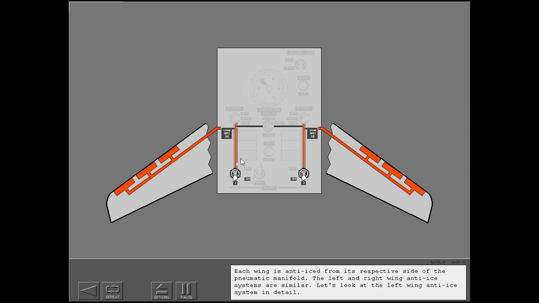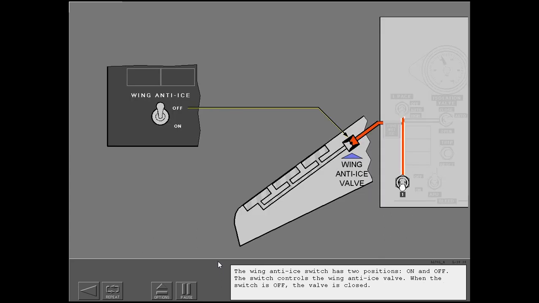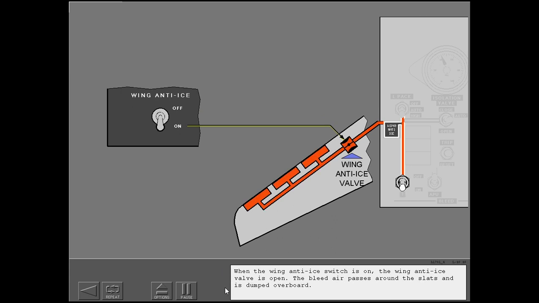Let's look at the left wing anti-ice system in detail. The wing anti-ice switch has two positions, on and off. The switch controls the wing anti-ice valve. When the switch is off, the valve is closed. When the wing anti-ice switch is on, the wing anti-ice valve is open. The bleed air passes around the slats and is dumped overboard.